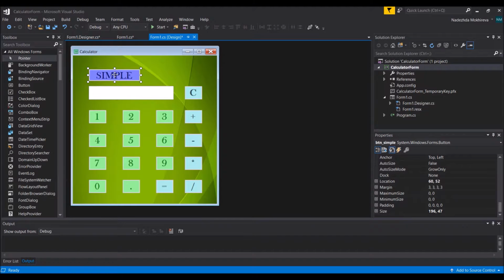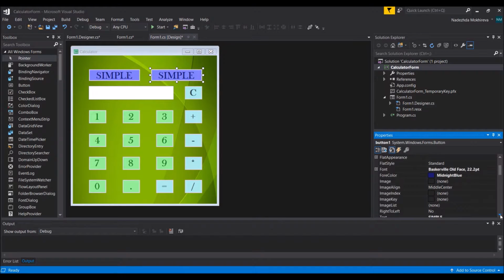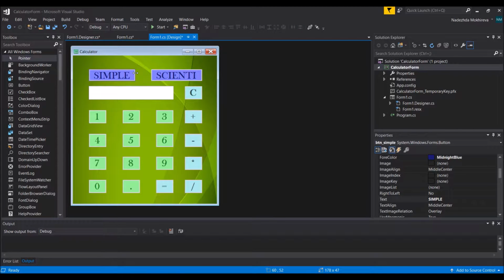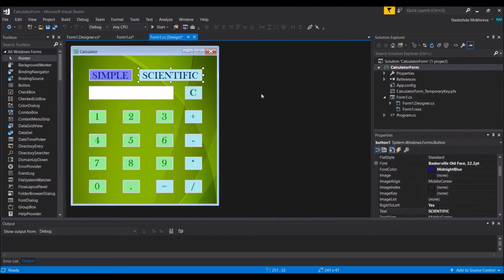Now let's copy it and work on the one to indicate scientific mode. Of course, we'll change the text and the button size to fit it. Also, the background will be different. The color will change based on the current mode.